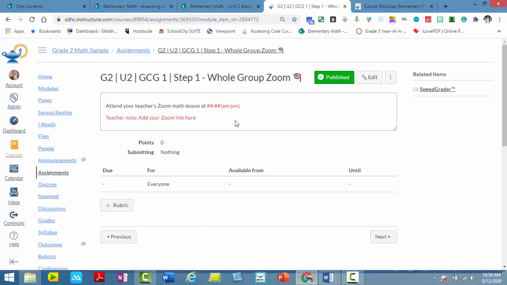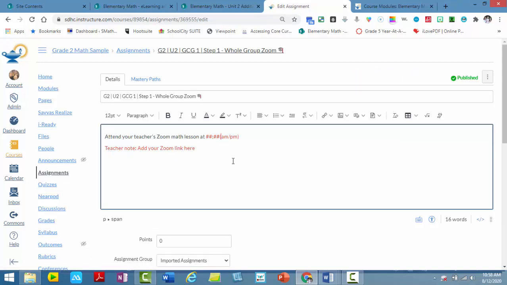You won't see the Zoom lesson here because, of course, you're going to want to use that in Zoom, but here's where you would add the link to your actual Zoom that you would use with the students. Very easy to work with. Click Edit. Of course, I'm going to want to put in the time. Let's say we're meeting at 10 a.m. I'm going to copy in my Zoom link here.